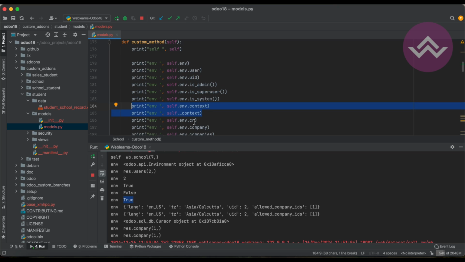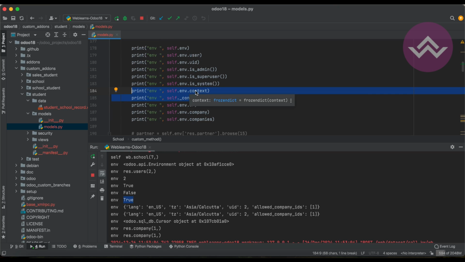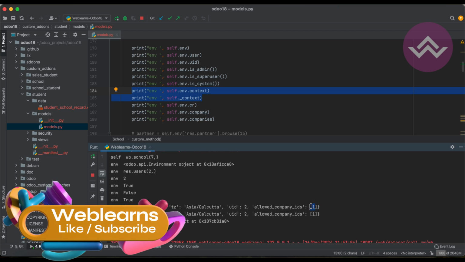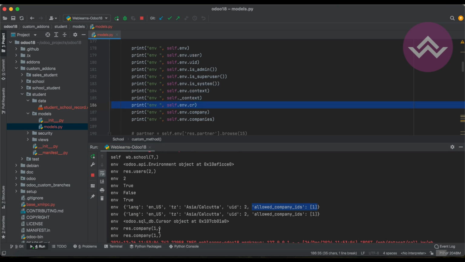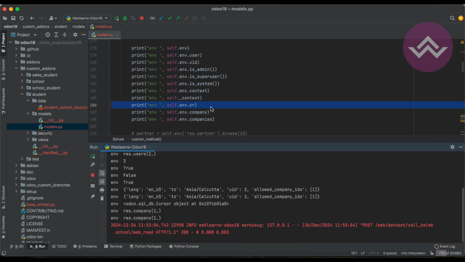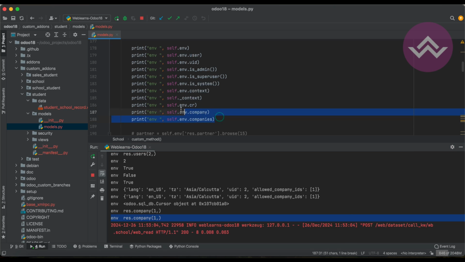The thing is, you can directly use a different way to get the data of the context, right? And here you can see current user language is US English, the time zone is Asia Kolkata, UID is 2, and allowed company's ID is 1 as of now. Okay, I will show you what it is soon. Then after, you can see the cursor, right? The object is here, and here you can see the company and the companies, right? This is the current company, and right now this user only has access to a single company. Okay, now let's talk about this company and the companies.